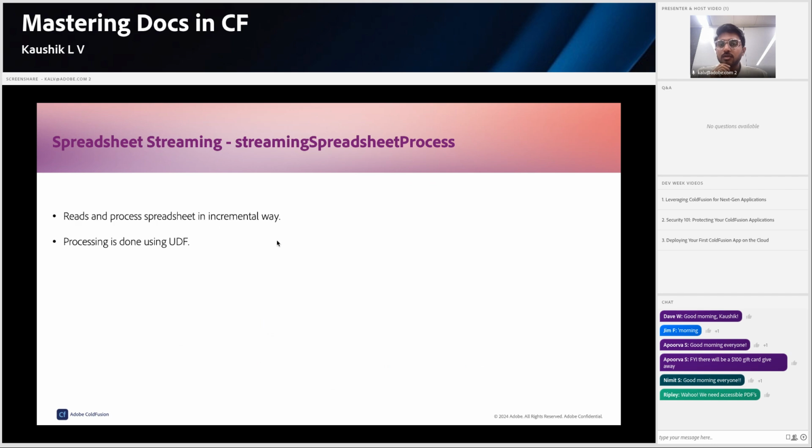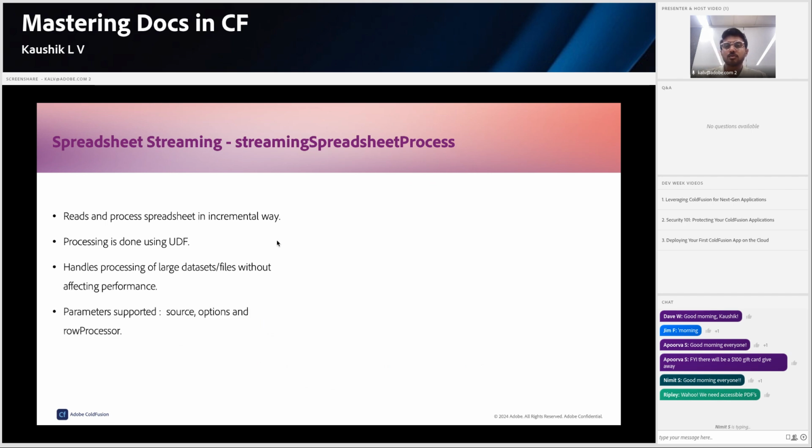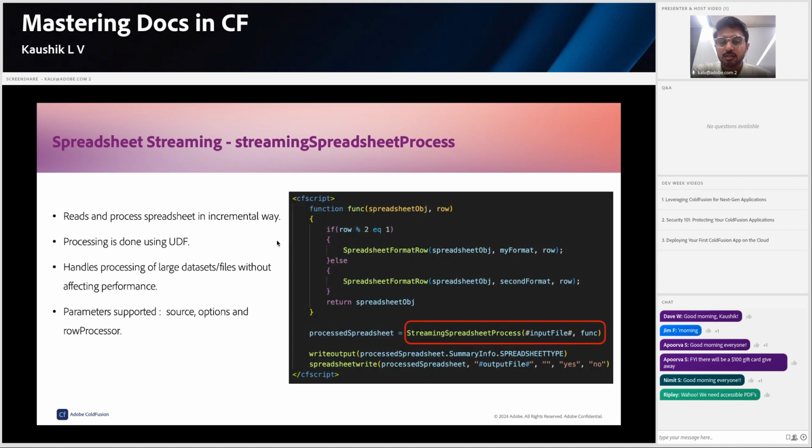And coming to spreadsheet processing, this reads the spreadsheet in an incremental way. It reads and then processes them. What I mean by processing is you can perform any number of actions or formatting and those kinds of things. A small example of how that is done is shown here.